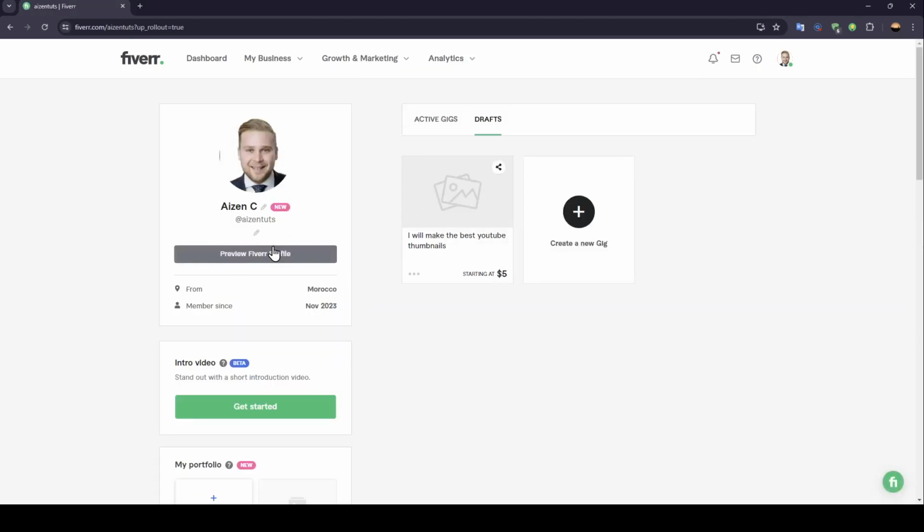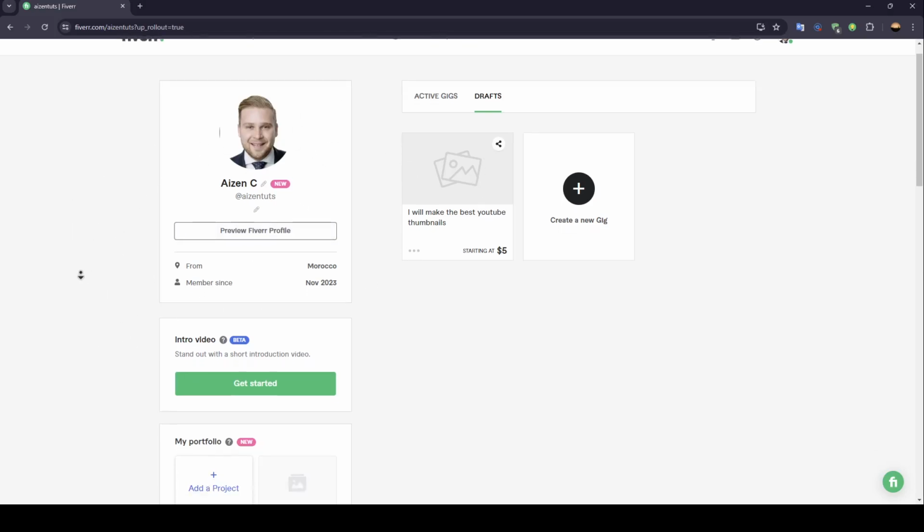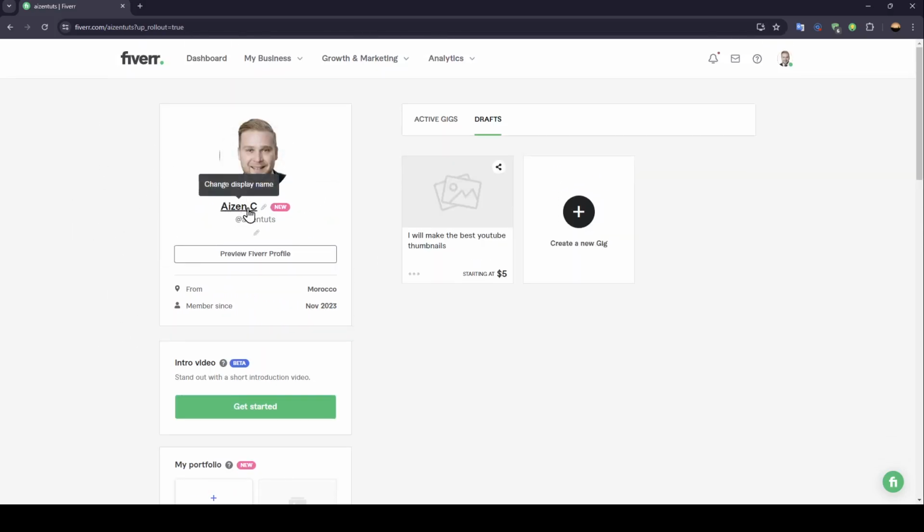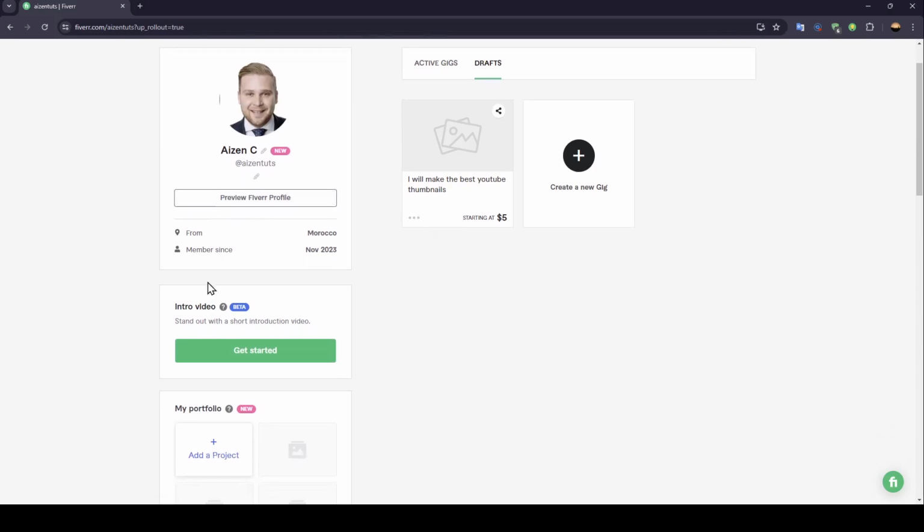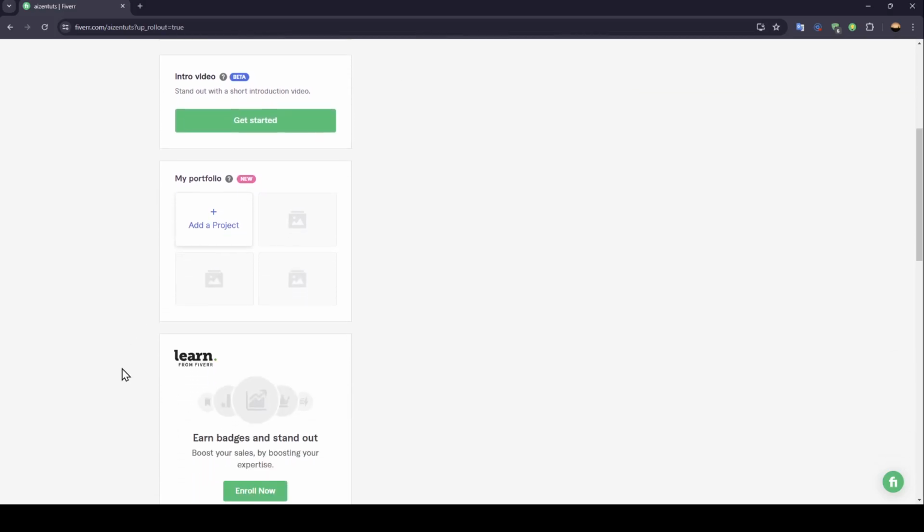Then once you're here in your profile page, you're going to find all of the information related to your profile. So from here, you can change your display name. You can also change your username. You can preview your Fiverr profile if you want. As you can see guys, right here, you're going to find your nationality, the date when you created your account. Right here, as you can see guys, you can add an introduction video. You're going to find your portfolio.